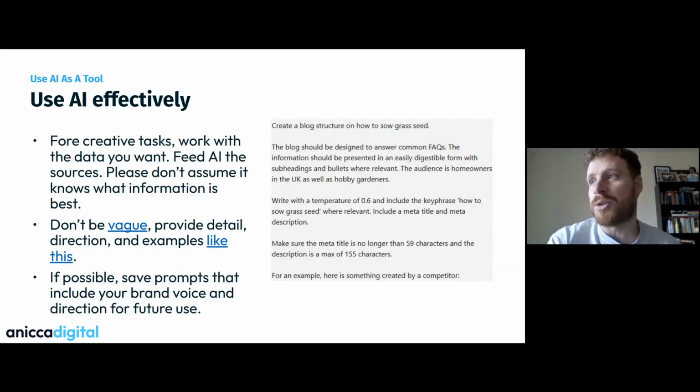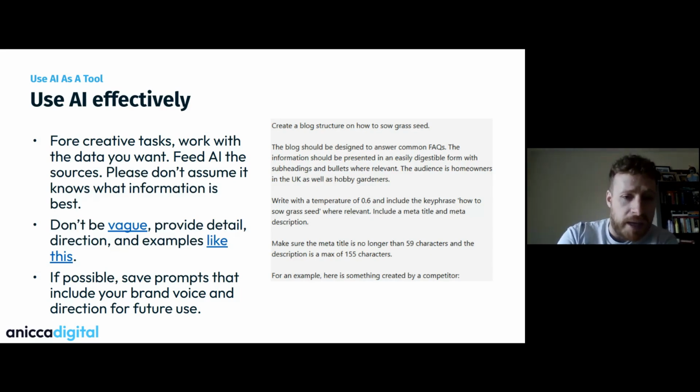Here's one example I also used before for creative tasks. So if you're looking at creating a blog, for example, work with data. One of the things that's important to keep in mind when you're using AI tools is don't assume it knows what information is best. Don't be vague. You need to provide lots of detail, direction, examples. And obviously, we're currently working on creating a library of really helpful prompts in-house, which is really helpful because a lot of that information can often get siloed.